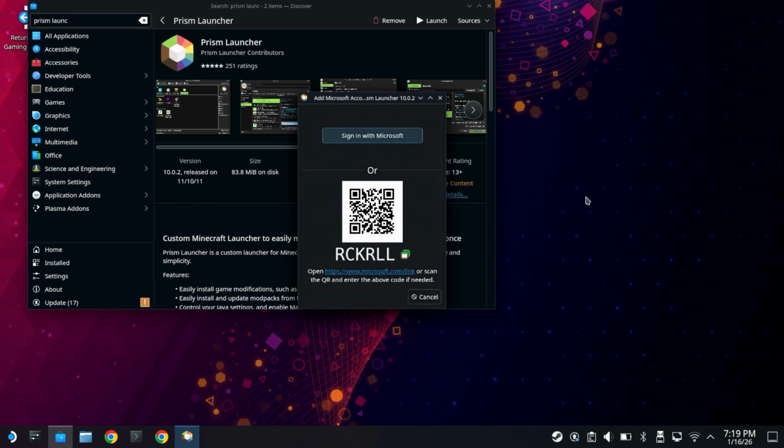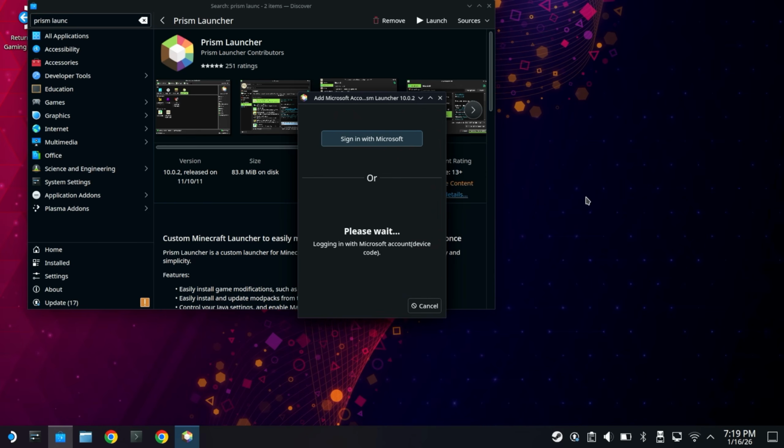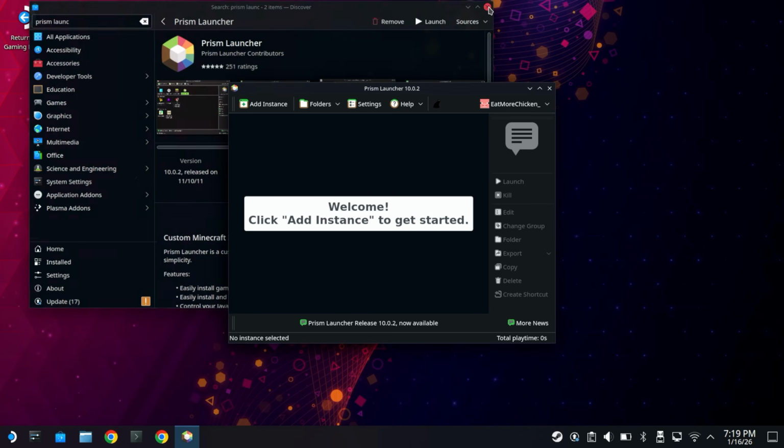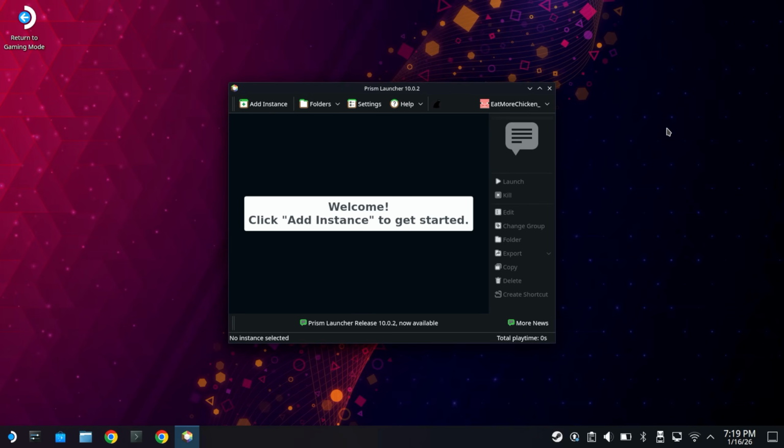Alright, so I've authorized it on my phone, so this will go through and do the checks that it needs to do and launch us into the app. And while that's going on, we'll go ahead and close the Discover app. Now, we are going to create a new Minecraft instance.